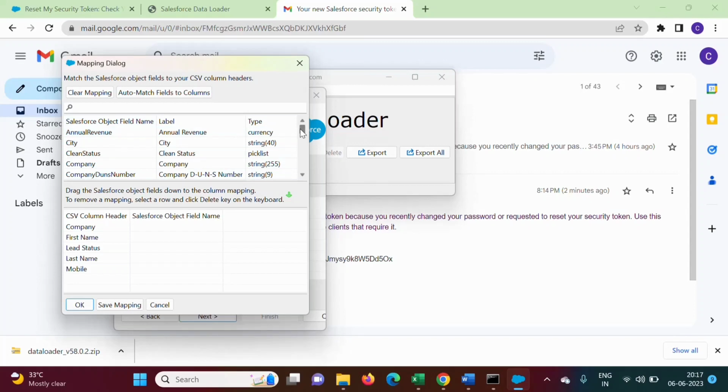Here you can see all the fields are given. So company, here is company, right? We'll drag and drop it here for company. So CSV file header company and object field name company. Okay, first name. Here is first name, so again we will drag and drop. Lead status.